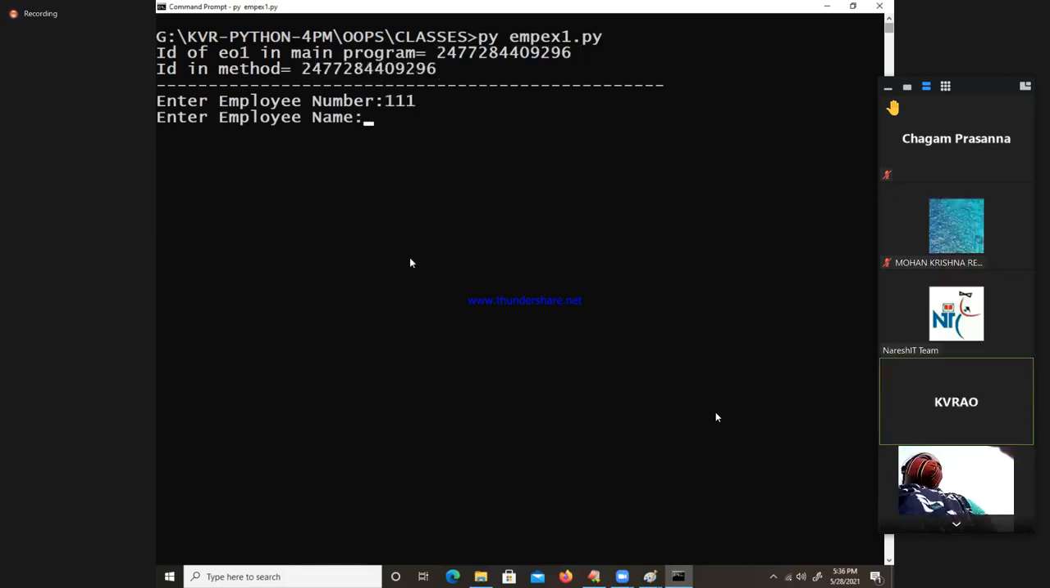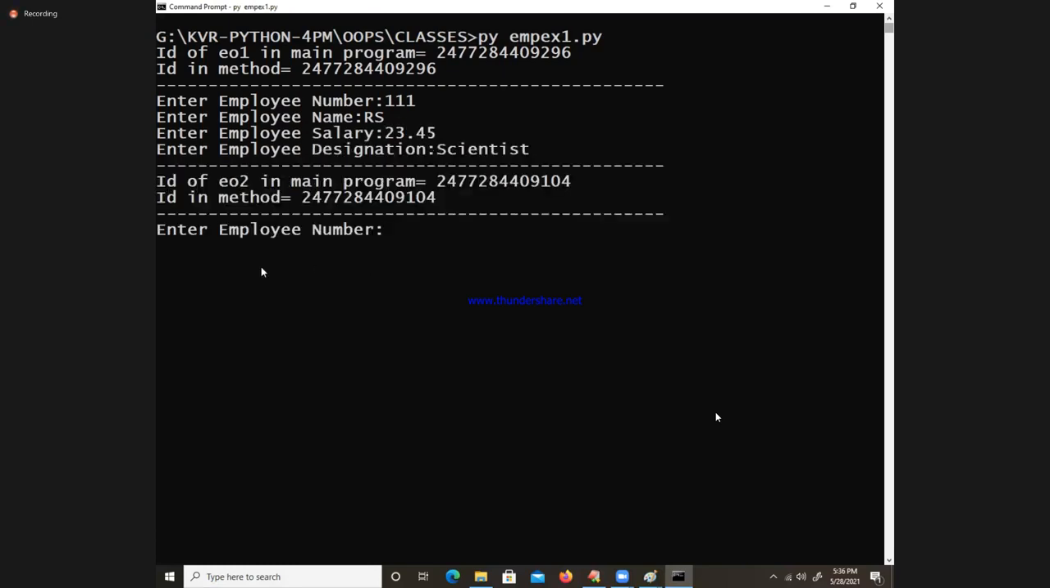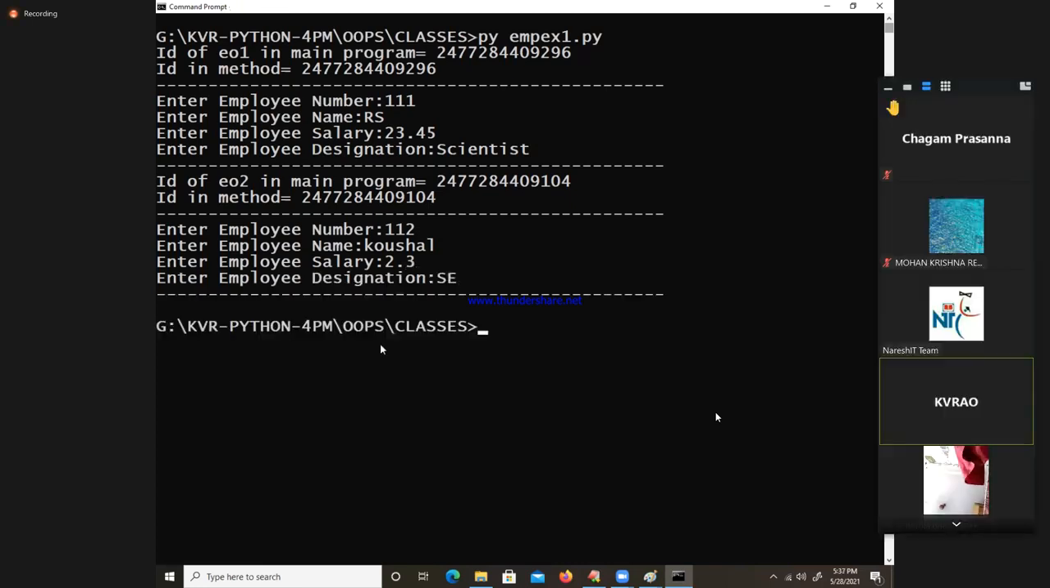Employee number is called 1. Employee name is called RS, designation. See, EO2, whatever the ID is there, same ID is going to the method also. Employee number is called 112. Same thing. And the salary is called 2.3 and designation is called SE. And he got the data. So how many objects are created?